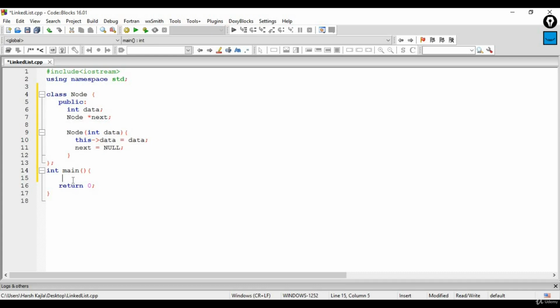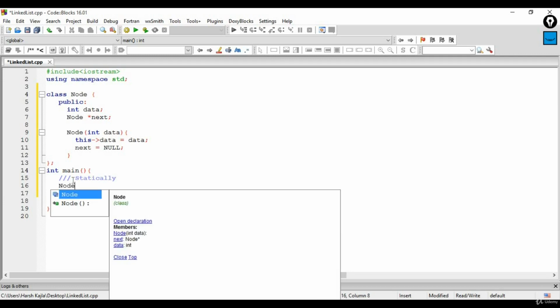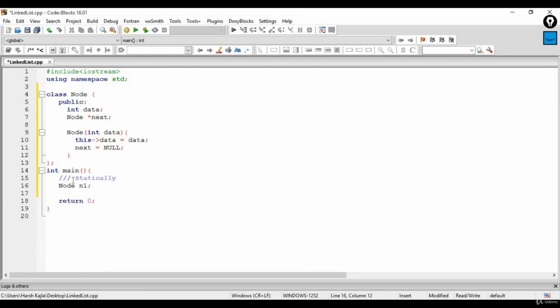Now how can we create objects? So basically we know there are two ways of creating objects. One is statically and one is dynamically. For now let us create objects statically. What is the syntax? Node n1. So is this right? No, this is not right, because as soon as we create our parameterized constructor, the default constructor is not available. So this line is going to call the default constructor, and the default constructor is not there, so it will give us an error. So let us call the parameterized constructor.